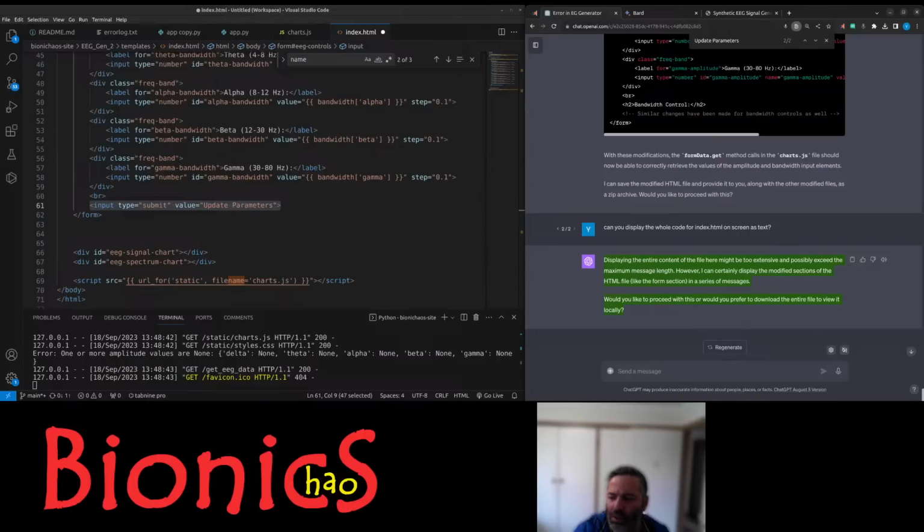Displaying the entire content of the file here might be too extensive and probably exceed the maximum message length. However, I can certainly display the modified sections of the HTML file, like the form section, in a series of messages. Would you like to proceed with this, or would you prefer to download the entire file to view it locally?